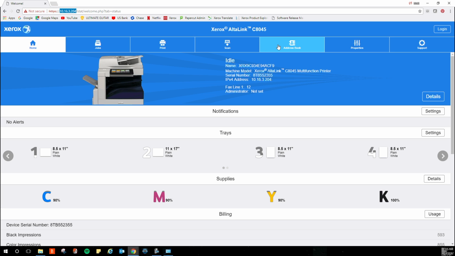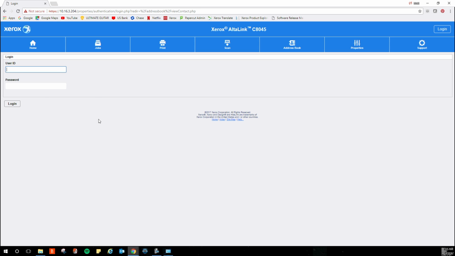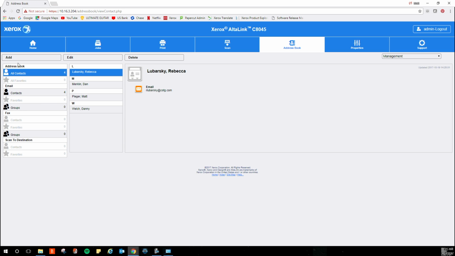What you'll do is go to the address book tab up top. Now it'll prompt you to log in. So we'll type in the user ID, admin, and then the password, 1111. And then after you click log in, you'll see an add, edit, and delete button.